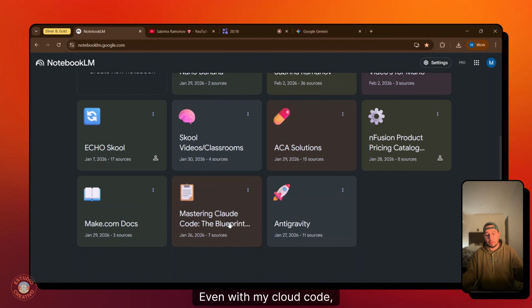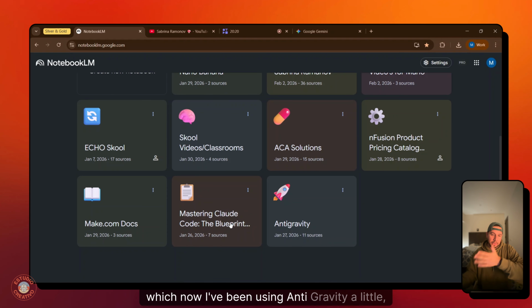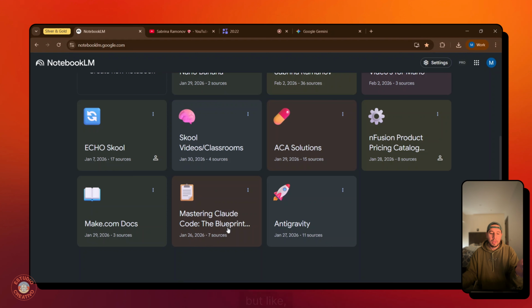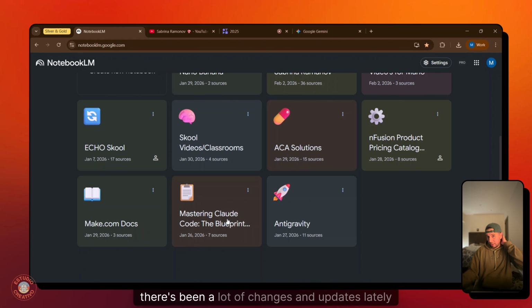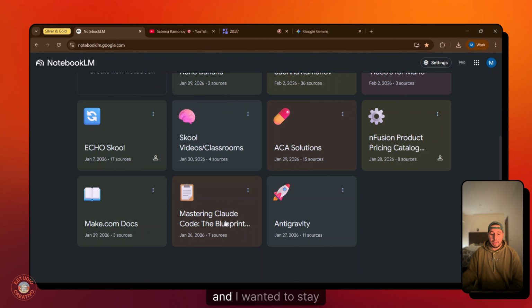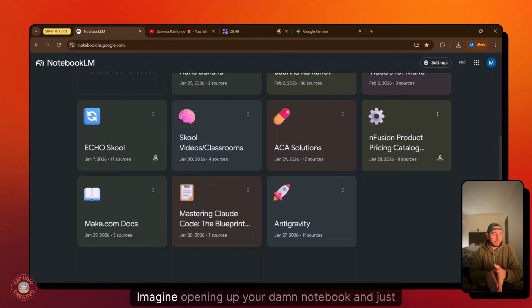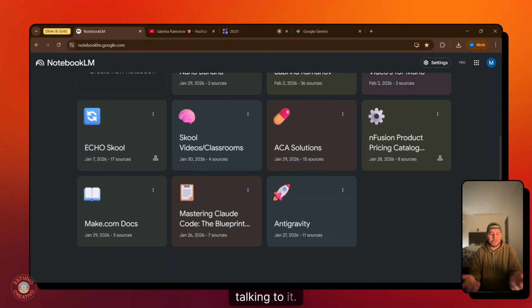Even with my Claude Code, which now I've been using Anti-Gravity a little, I still love Claude Code, but there have been a lot of changes and updates lately, and I wanted to stay up on all of that. And it's hard to. So, if you're scrolling and you find links to things, copy and save that into your notebook. It is a notebook, all right? It's like an educational tool. It's your virtual notebook, okay? But it's a notebook you can interact with, right? Imagine opening up your notebook and just talking to it.